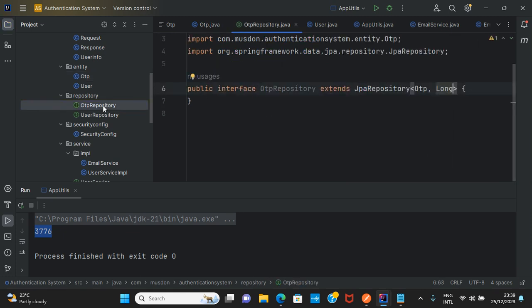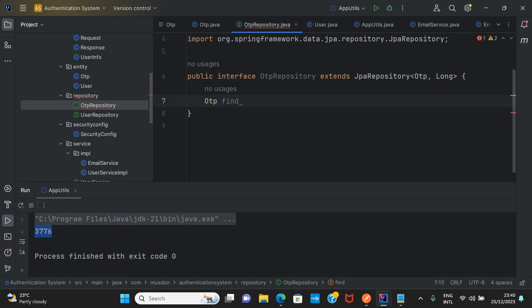Okay. So in this repository, I think I should have one method which you would see why that method is important later. So I would say find by email, then string email. So just this method is all I think I need here. Yeah, that's basically all I need.